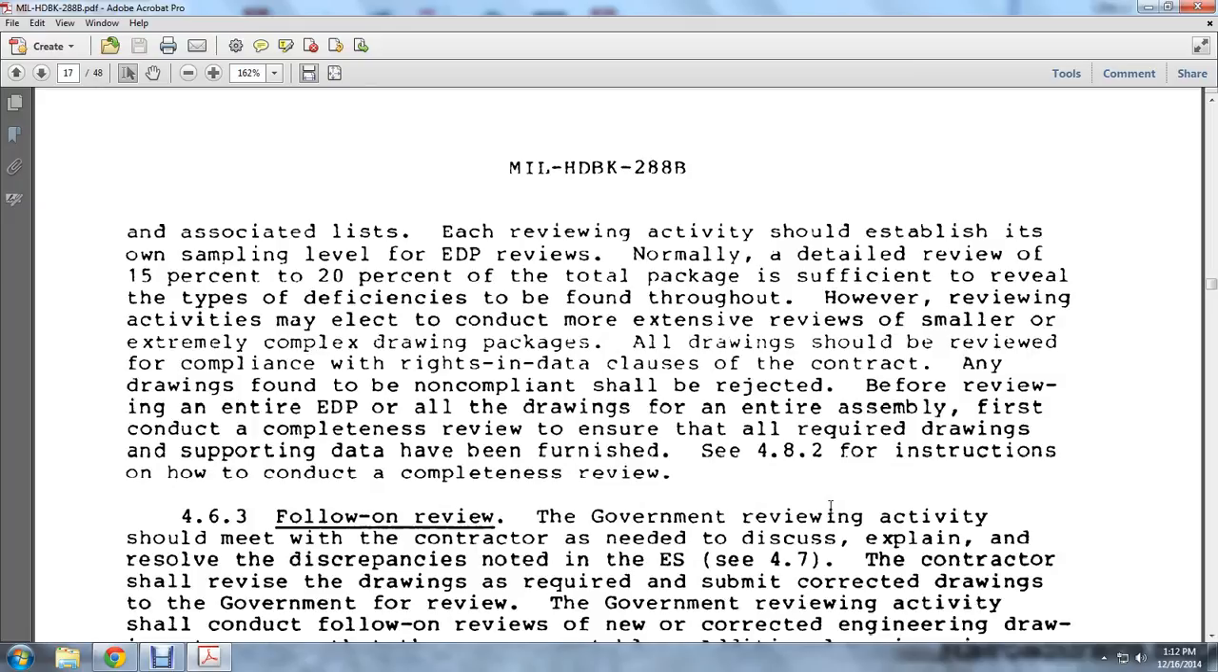Normally, a detailed review of 15 to 20% of the total package is sufficient to reveal the types of deficiencies to be found throughout. However, the reviewing activities may elect to conduct extensive reviews of smaller, extremely complex drawing packages. All drawings should be reviewed for compliance with rights and data clauses in contracts. Any drawings found in non-compliance should be rejected before the review of the entire engineering drawing package.